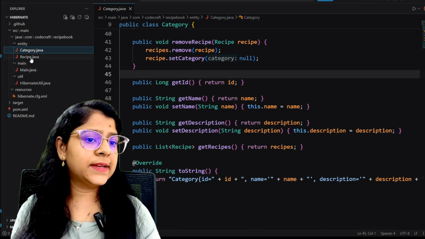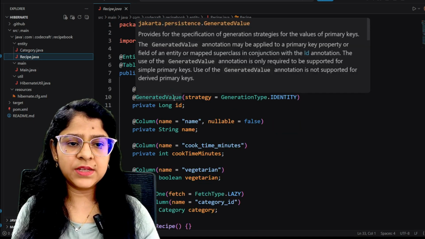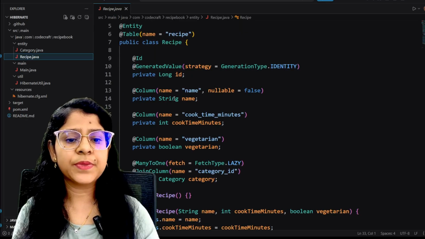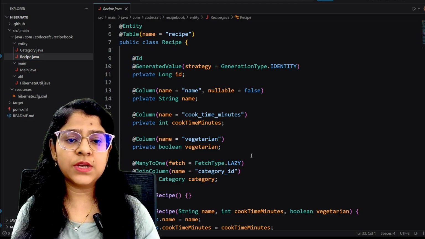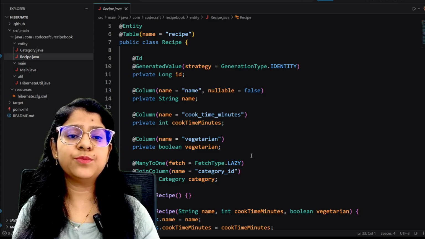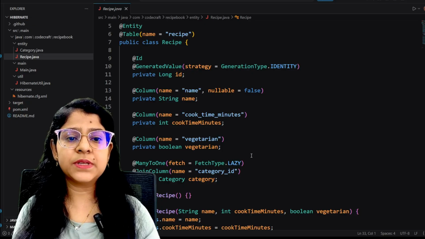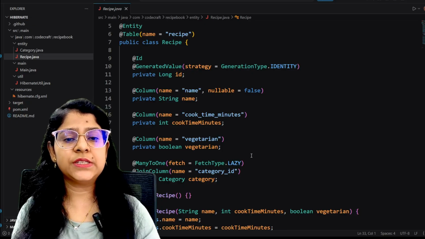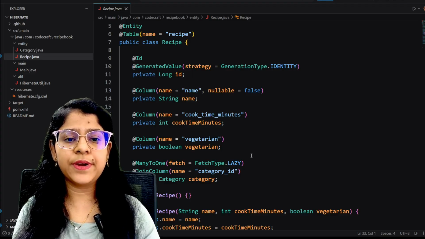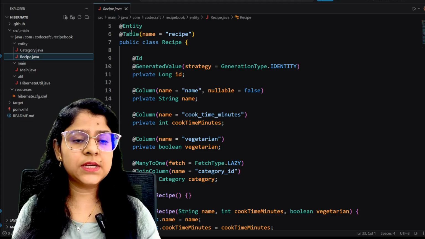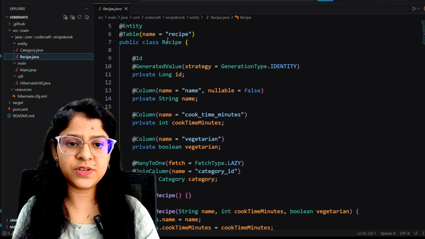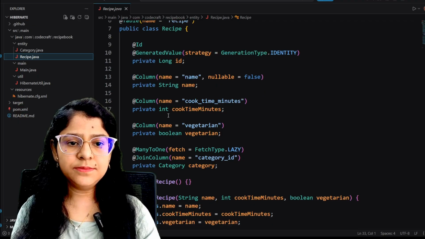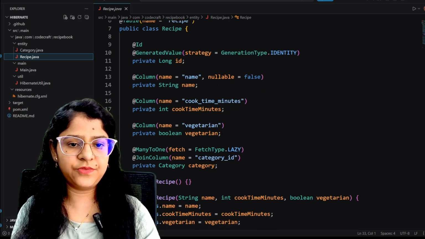And then coming to our Recipe.java file, here also I have updated it. I have updated this Recipe.java file by adding @ManyToOne. The key change I have done is I have removed private String category and replaced it with the annotations @ManyToOne and @JoinColumn. Here you can see @Entity and @Table, where the name we have given is recipe. This is our table name in our database. This is our class, and these are our fields.